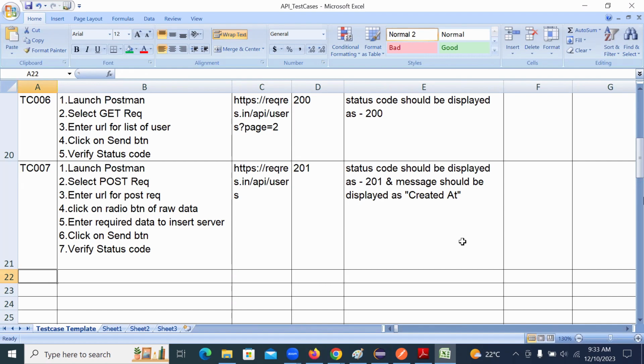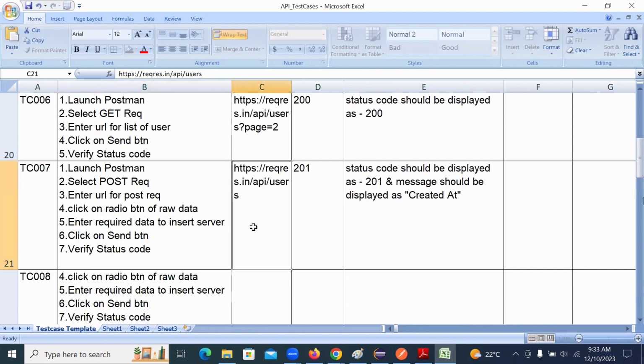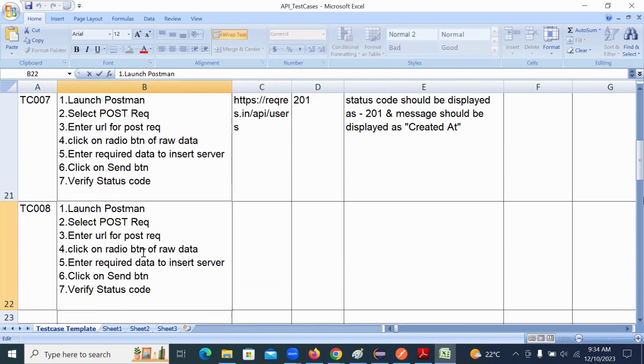In the same way, you can take care of the PUT request. We can try similar steps for the PUT request also. This is what you will be taking with the PUT request.